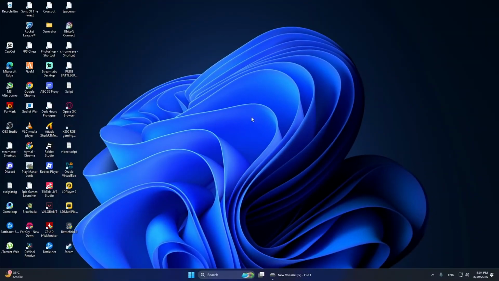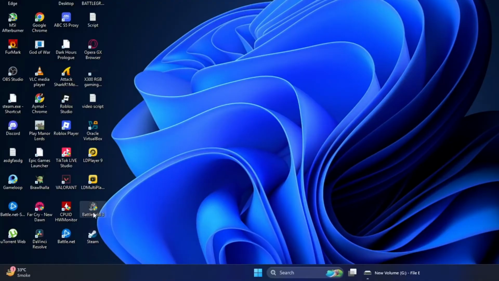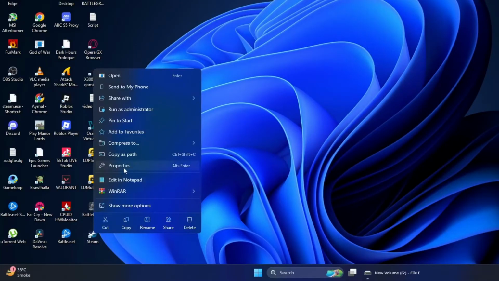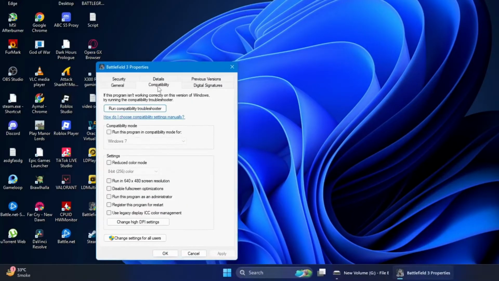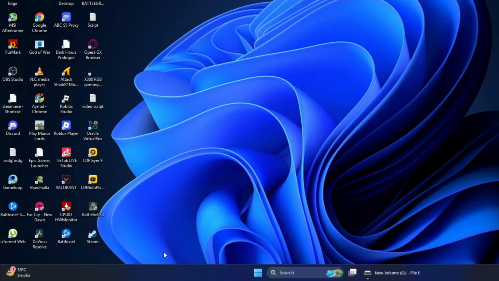First, let's try the easiest fix. Find your Battlefield 3 shortcut, then right-click on it and choose Properties. Inside the window that opens, go to the Shortcut tab. Now click on the Advanced button. Here you'll see an option that says Run as Administrator. Tick that box, press OK, then click Apply and OK again.